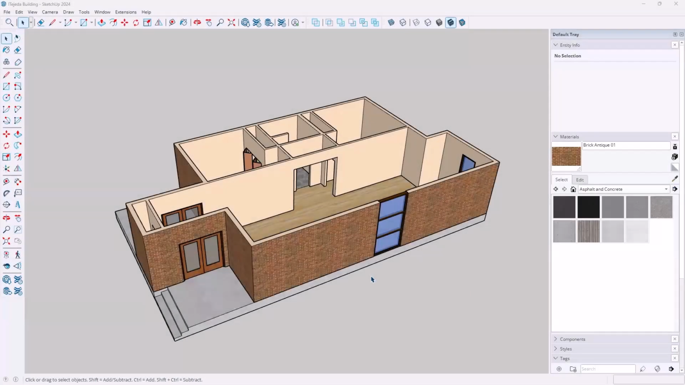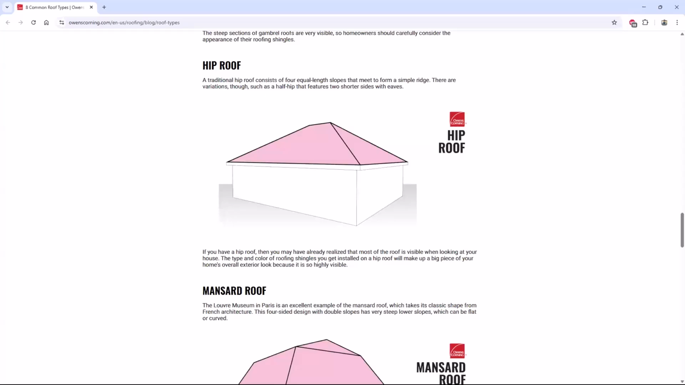All right, everybody, for this tutorial, I want to show you how to put the roof on your building. And I'm just going to show you about 3 different roof types, and then you can pick from them. And I went to a website to look at roof types, and you can do the same thing.